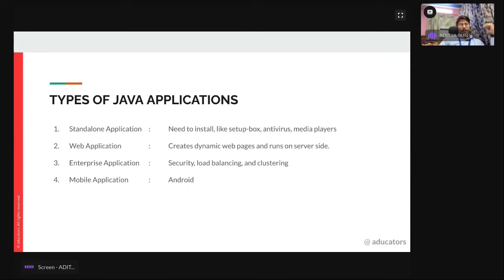Okay. So now let's talk about some important things, some serious things about Java. Types of Java applications. What sort of applications can you have in Java? First of all, you can have a standalone application. Actually, desktop applications are known as standalone applications. Now, a desktop application can be for Windows, can be for Linux also. I have written a very short definition of standalone application here, which is that it needs to be installed, like a set-top box. Like in a set-top box, you have to go and install Java.